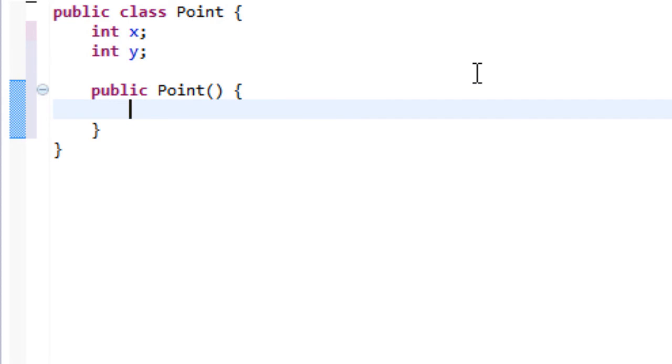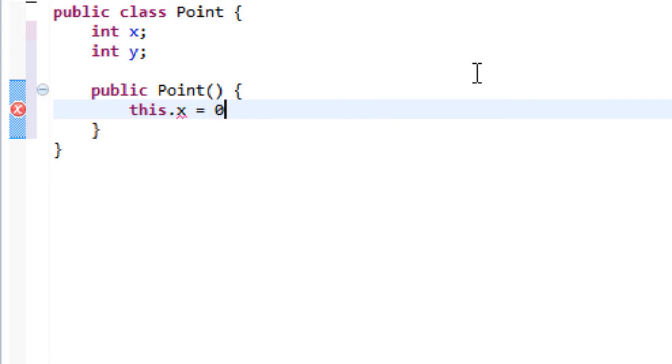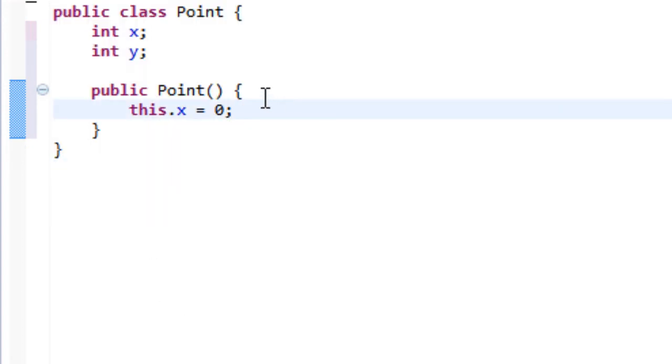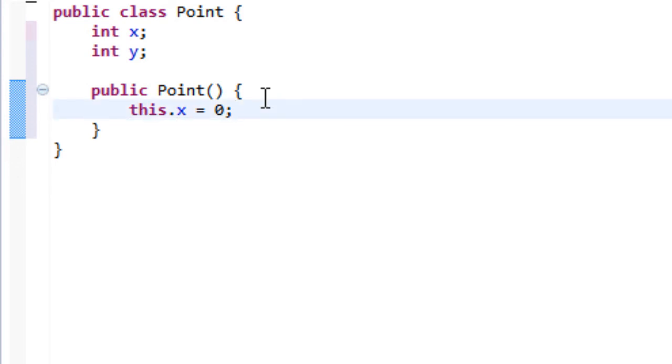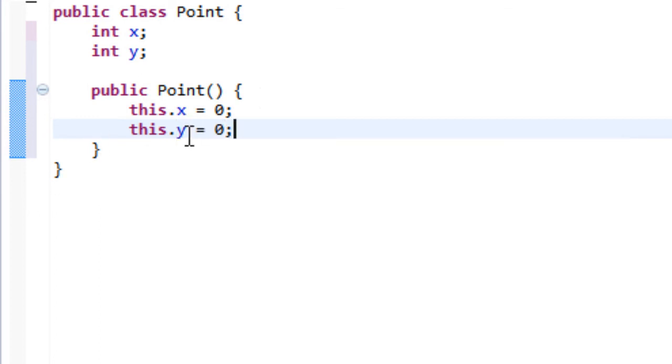So how do we do that? Well, this is how it works. You literally type this.x equals your number. What does this mean? This refers to this class. You could also say x equals 0, but I'll tell you why we're not going to do that a little bit later. So let's do it again. this.y equals 0. So we're referring to this class and its y value, and we set y equal to 0. That's all we're going to type.